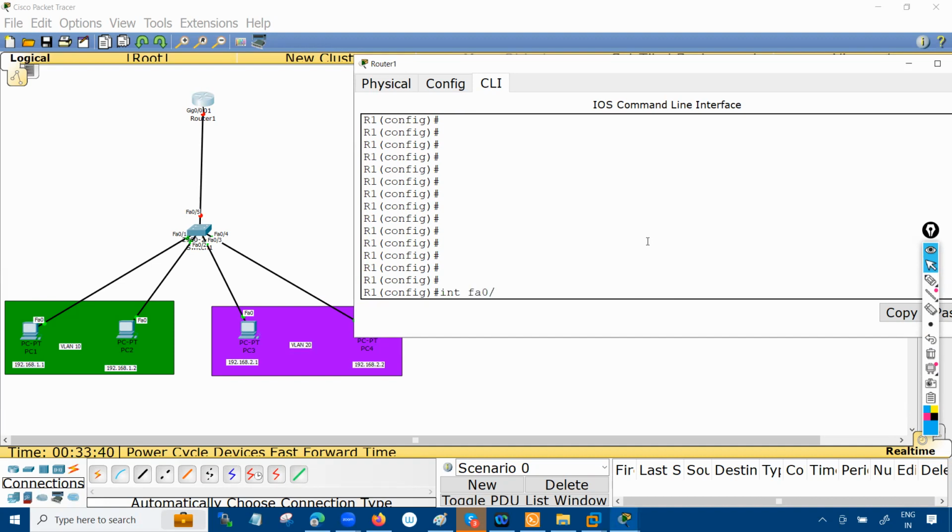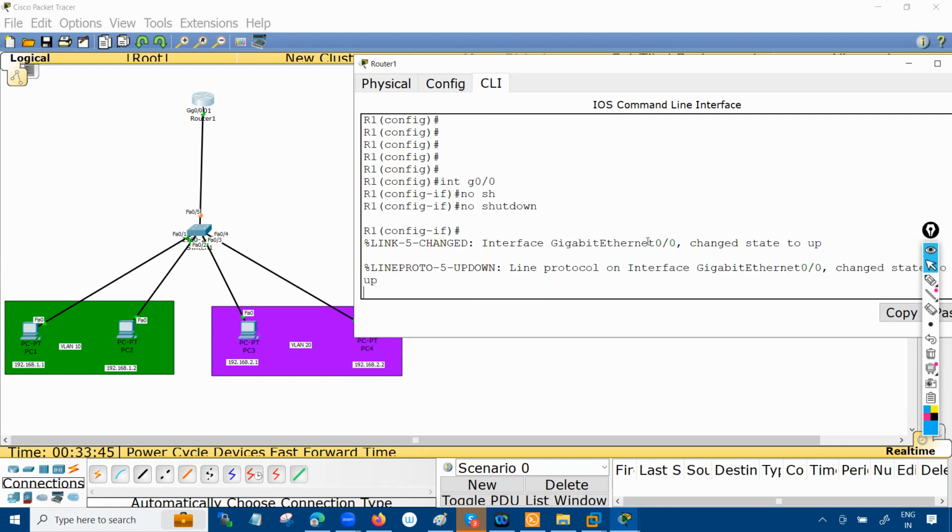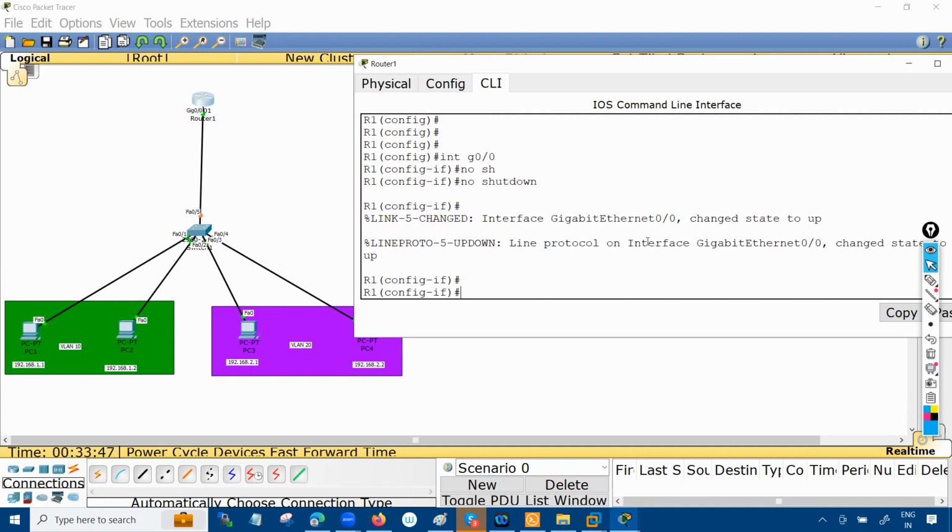Interface gig 0/0. What we have to do is just make a no shutdown now. That's all. Just bring the physical interface up. That's all. After that, what do you have to do?